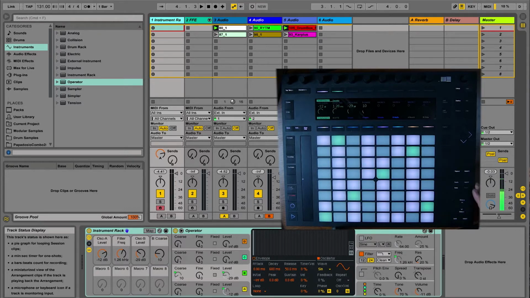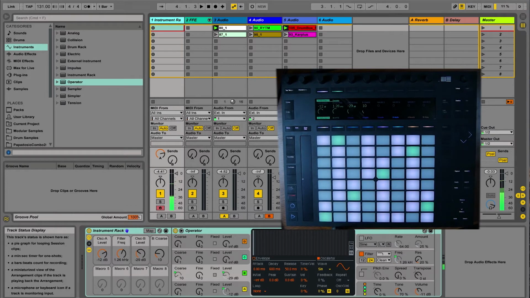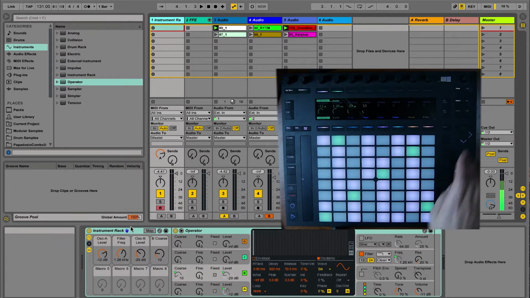Right now, I've got this first track selected, and so you can see it's just an operator inside of an instrument rack and sounds like this. And you can see these macro controls. See this little blue hand here? This means that the Push is assigned as a remote controller of this track. What's really interesting is that I can switch between tracks just by going left and right on this little button.